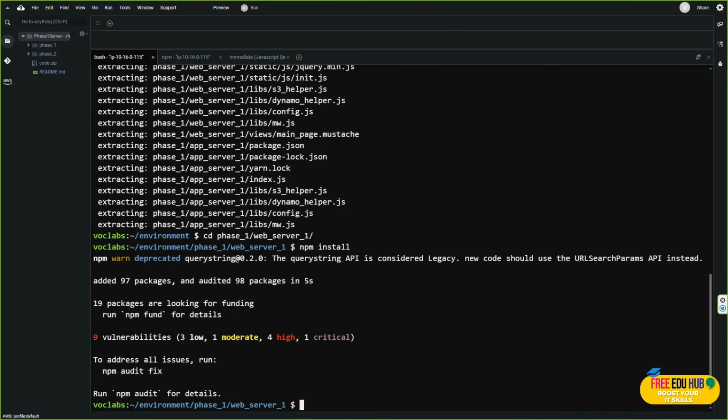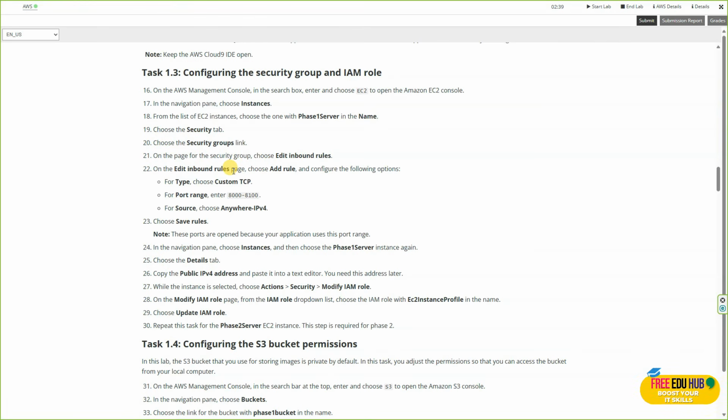So with that, we have just installed the Node.js module and the application, which has a web server and an application server. Next, we'll configure other services. Now we'll start working on task 1.3, which is for configuring the security group and IAM role.